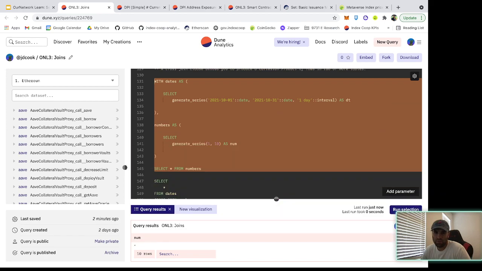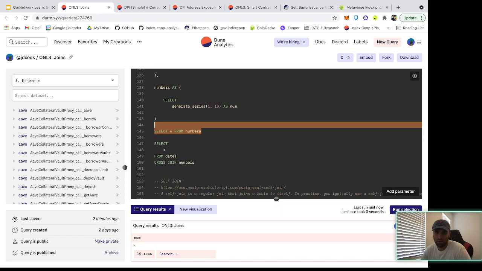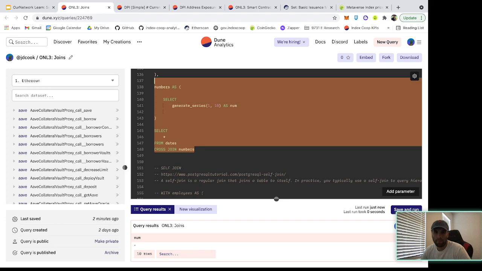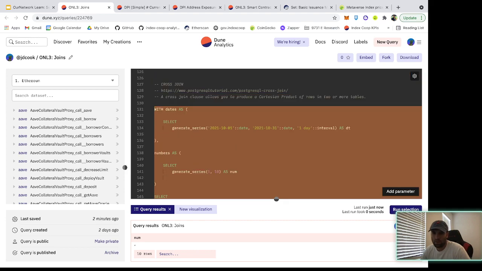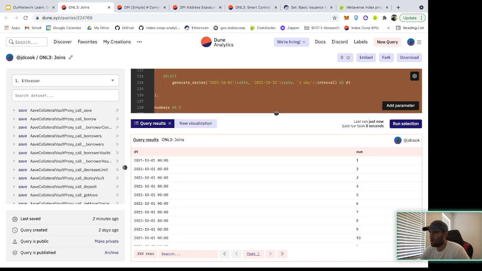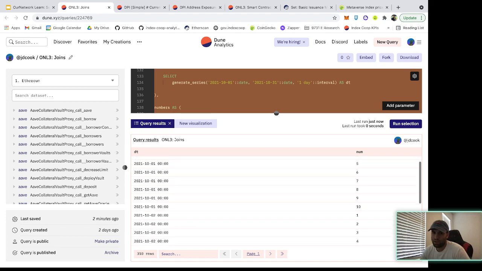So then if I do this cross join, again, it's going to produce a Cartesian product, so every combination of the two. Let's run this and look at it. It'll illustrate it. So now we have every date, and every date is represented with every single number, 1 through 10 for every single date.